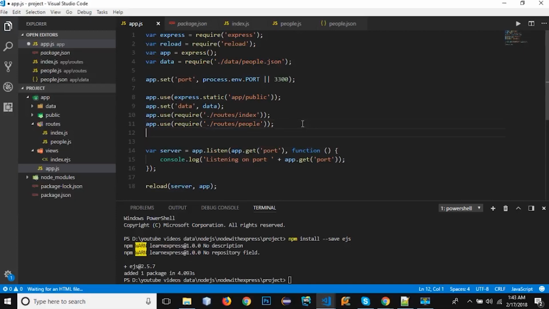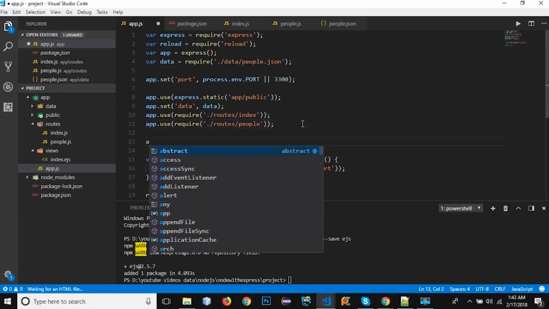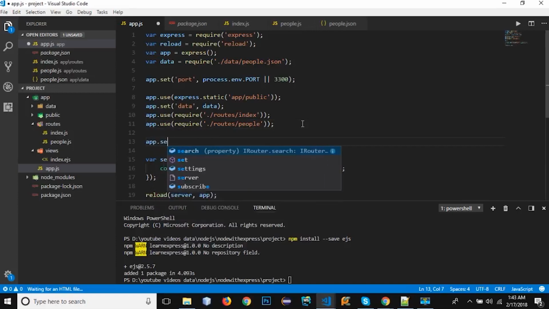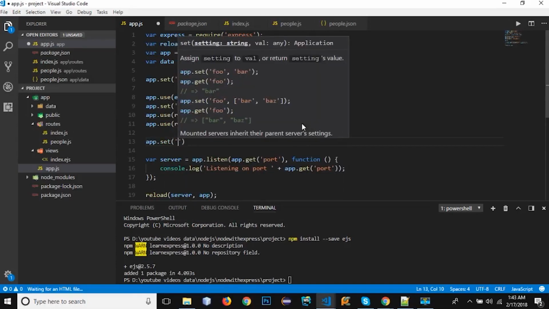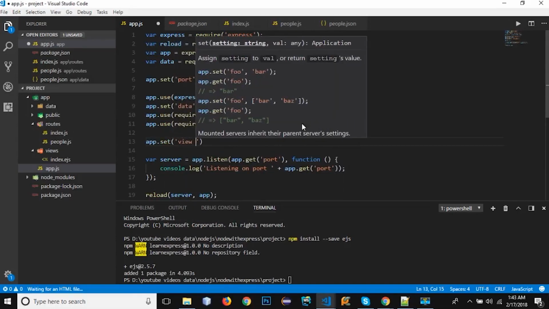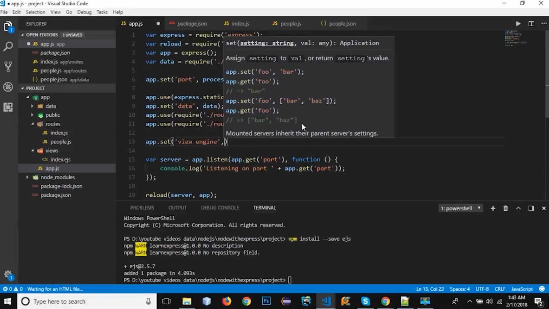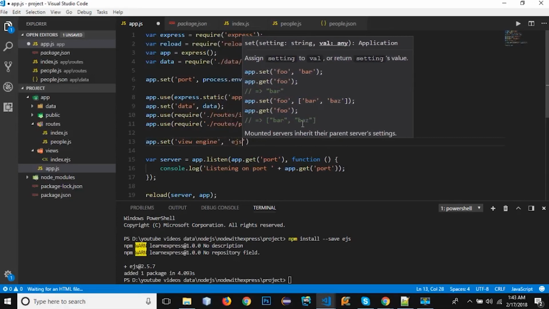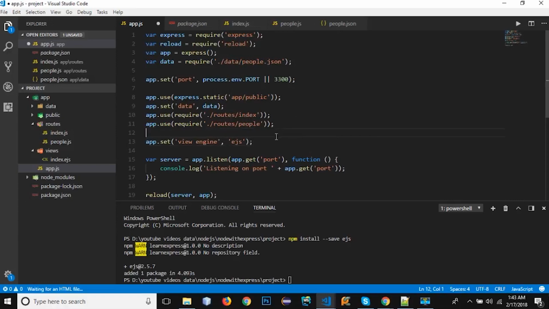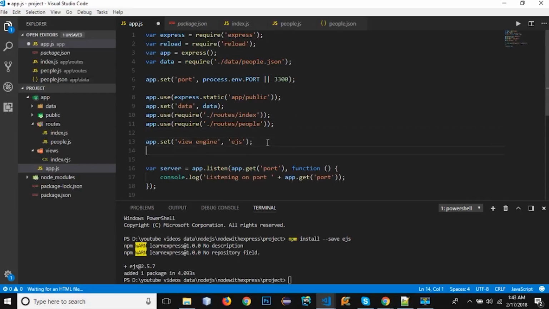So in order to define our templating engine we need to use app.set. Within the single quotes we can write view engine, comma, and the templating engine. In our case this is EJS. All right, and then we need to define the directory of our view files. We don't really require to define this.